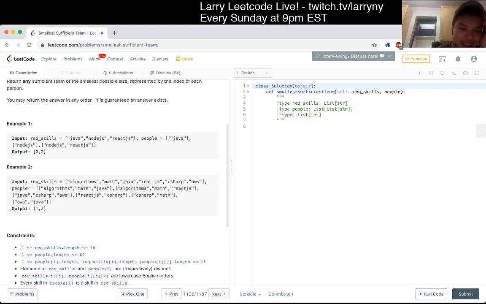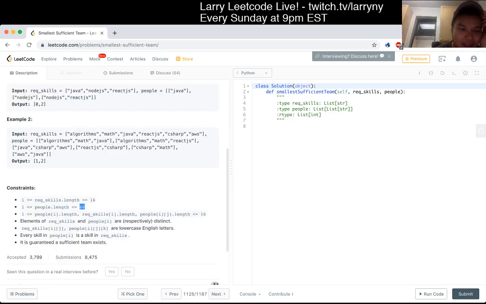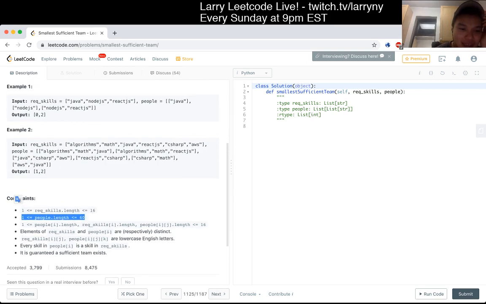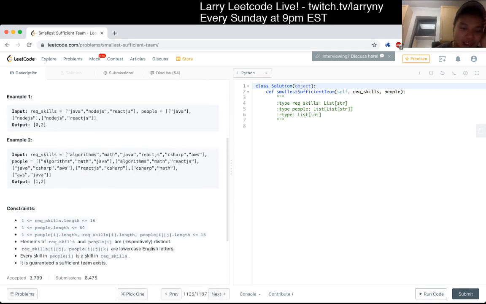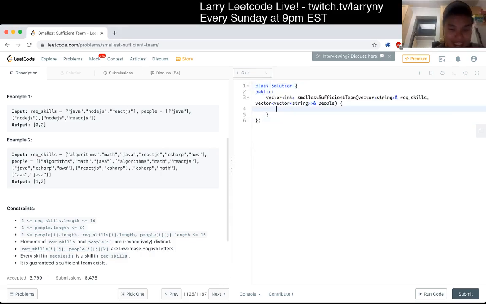And the number of people is 60, which is fine. The number of people being 60 means you cannot do a 2 to the n type thing because 2 to the 60 is ginormous, is what I'm saying. But I think I'm going to use C++ on this one for a reason I'll show in a bit, because of lower bounds, maybe.